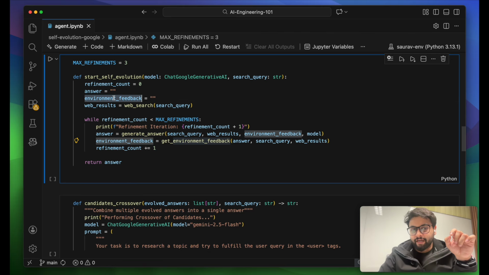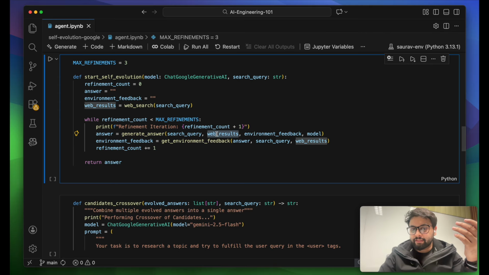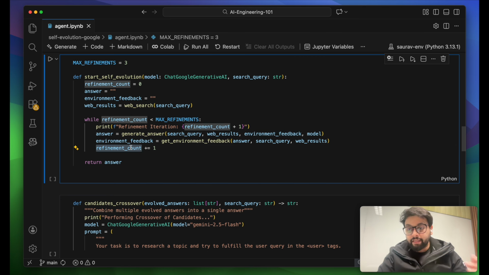So initially the feedback was empty, but now this environment feedback will hold the feedback from the first iteration and will be given back to the generate answer when it is provided the search query and the web result. That environment feedback will be provided so that it does not make that mistake and it tries to generate a better answer. And we increment the refinement count by 1.